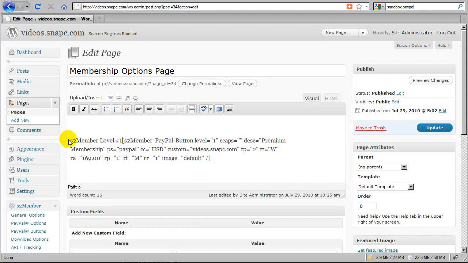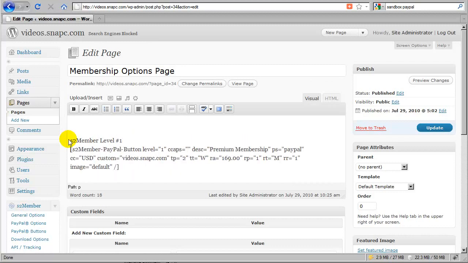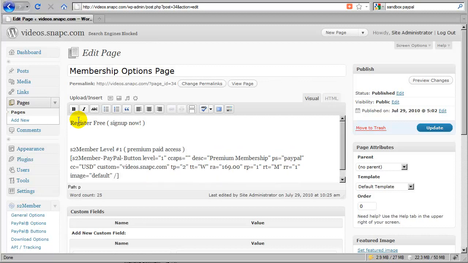But I'm just going to generically label them here in this demonstration. So this is for premium paid access. And up here, I want to provide a free option. So I might put in something like register free, sign up now. Now this will not require any PayPal button.